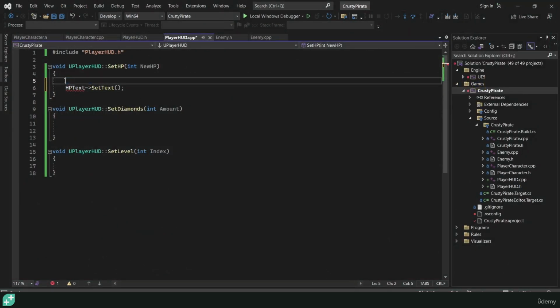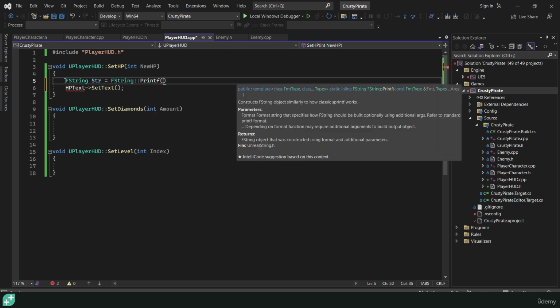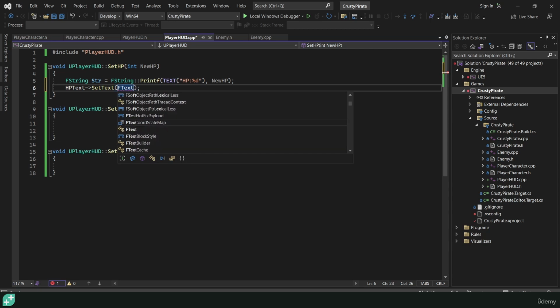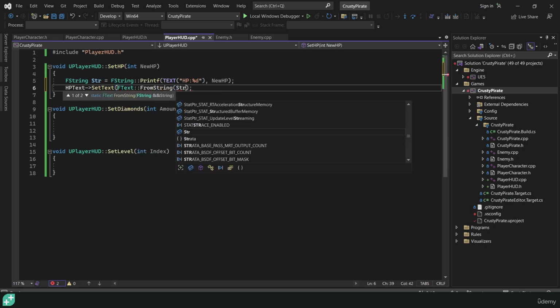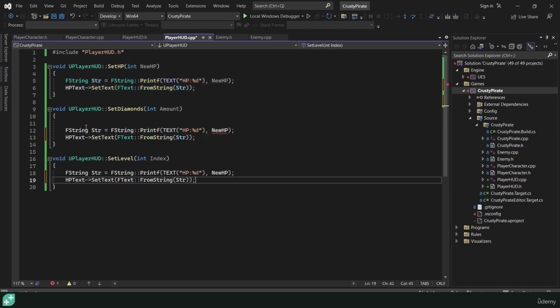Okay, so first of all, we're going to create an FString called Str. We're going to use FString::Printf to create this string, and the format is going to be HP equals %d, so that we can place an integer inside of the string, and then we're going to use NewHP for that integer, just like that. And then we're going to call FText::FromString and then pass Str to this, because SetText here is expecting an FText. So we're simply going to create one using the string. And then we can simply copy and paste these here and here as well.